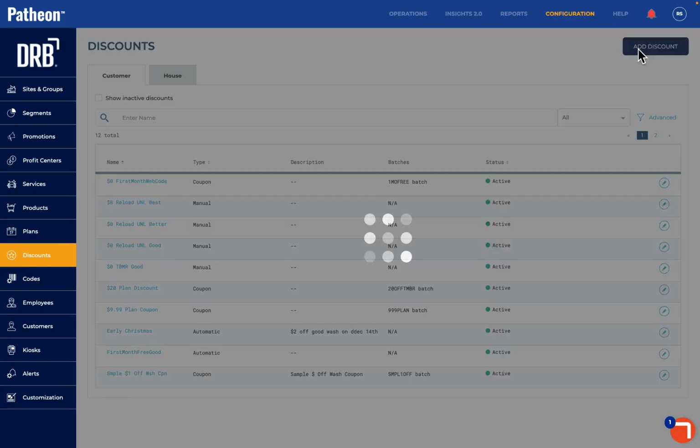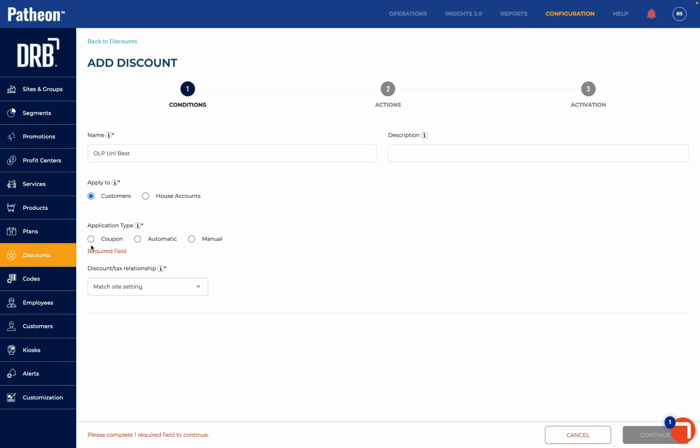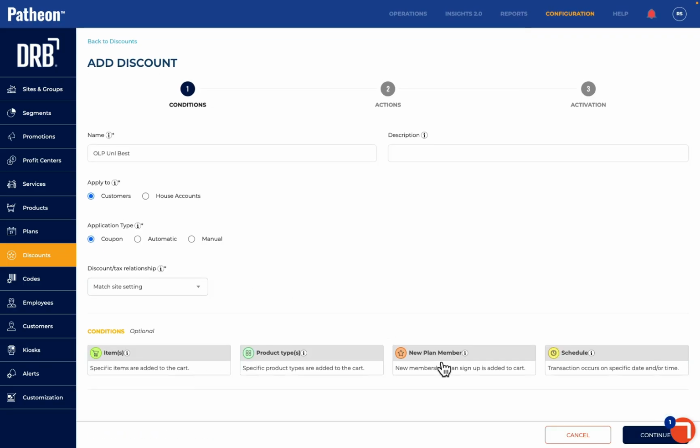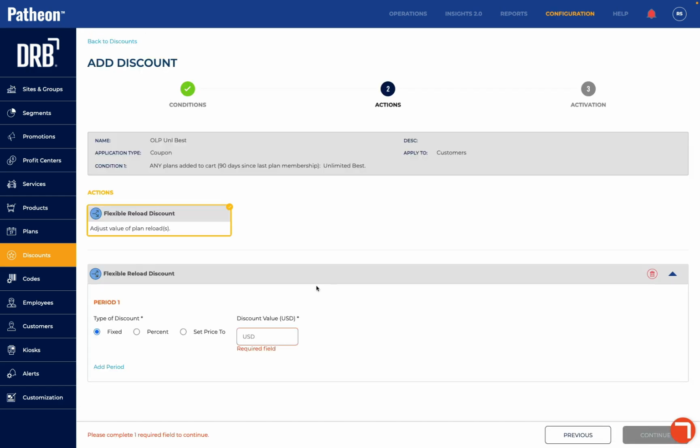I'll go to the Discounts section, and I'll call this the Online Portal Unlimited Best. This is a customer-based promotion, and it's going to have a coupon code. It's for new plan members, and we'll make it for our Unlimited Best plan. The number of days is how many days since they've had a plan at all in order for this discount to be activated. Since this is a new customer I'm setting up, this really won't matter, but it'll check to make sure for your existing customers they haven't had a plan with you in at least 90 days.